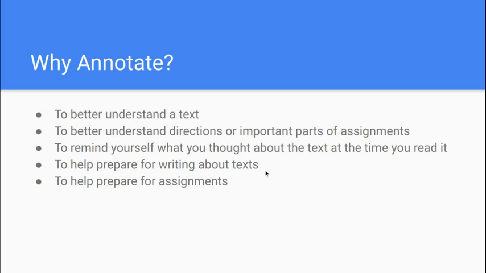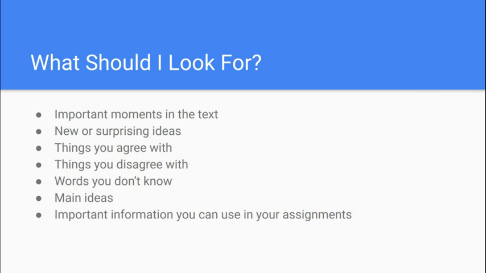Annotating also helps you prepare for writing about things that you have read and definitely helps you prepare for assignments. Some things that you should look for when you annotate: important moments in the text, new or surprising ideas, things that you agree with, things that you disagree with, words you don't know, main ideas, and important information that you can use in your assignment. Maybe you're pulling a quote for an assignment. Maybe you find a word that you didn't know, so you look it up and write the definition in the margins. Maybe you write about where you agree or disagree with the text.